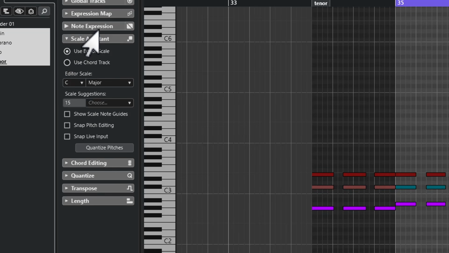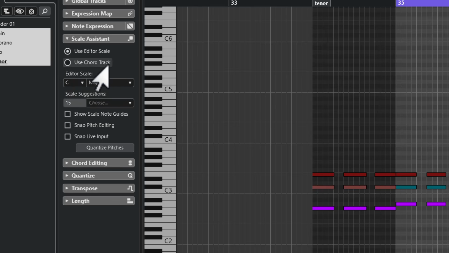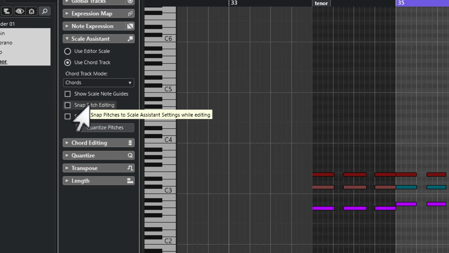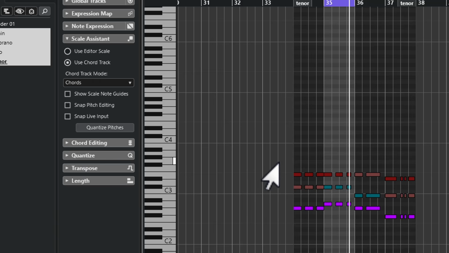Moving over to the tab that says Scale Assistant, you can choose to use the chord track. Moving down to this drop-down, we can choose chords specifically. And then there's this option that says Snap Pitch Editing. Typically when you move notes around, they move chromatically, which means they're going to hit every single note that's possible, whether it's up or down.